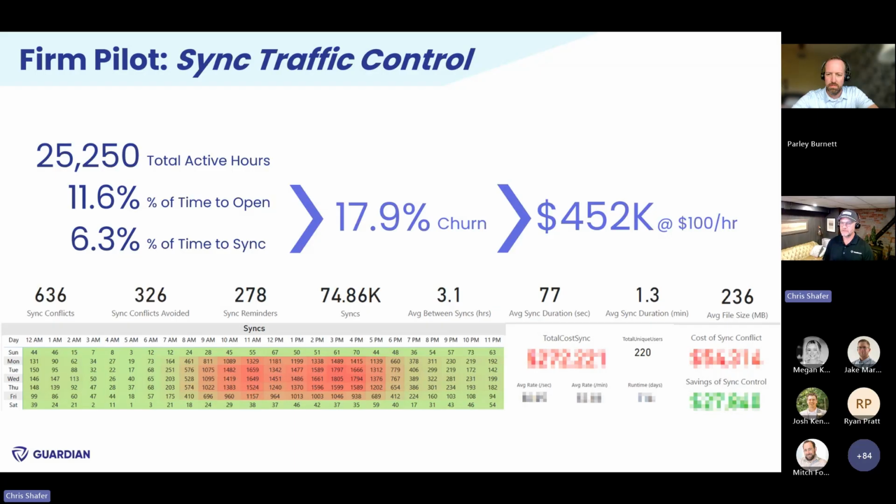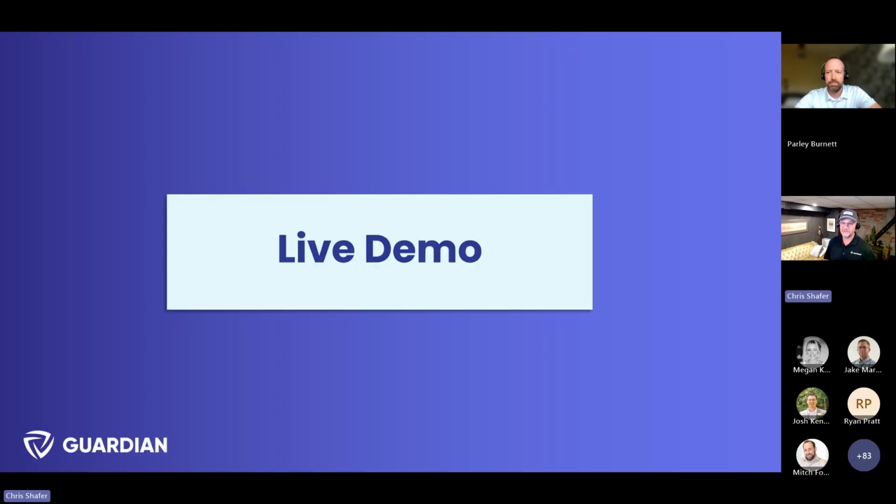So here's a little screenshot, and we'll talk more about Guardian Backstage. This is some of the typical data that comes out of sync traffic control and is presented in Guardian Backstage. With that being said, I'd like to shift gears here and hand it over to Parley, where we're going to get into a live demo and do some live syncs along the way. It's always a risk when we try to do things live, but we're excited to start sharing sync traffic control. Take it away, Parley.